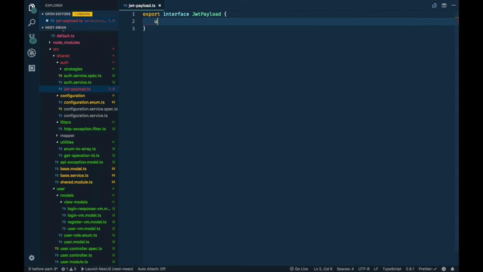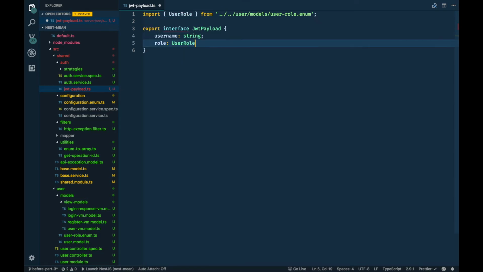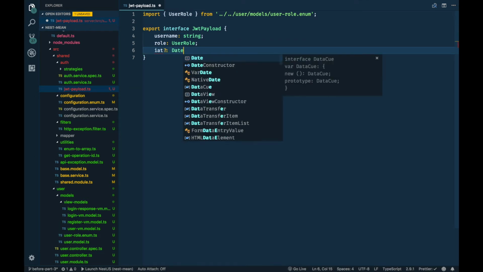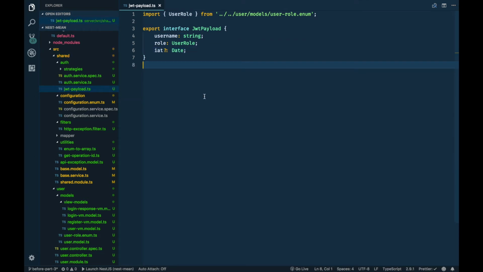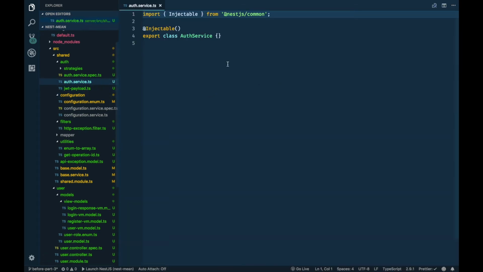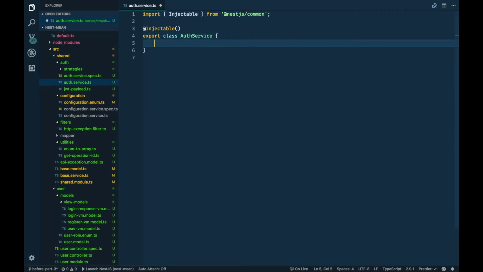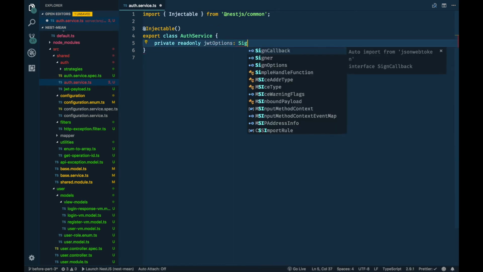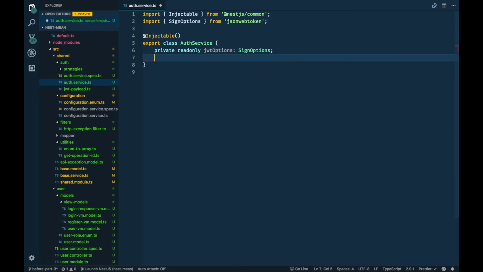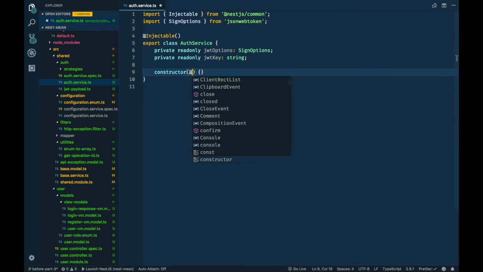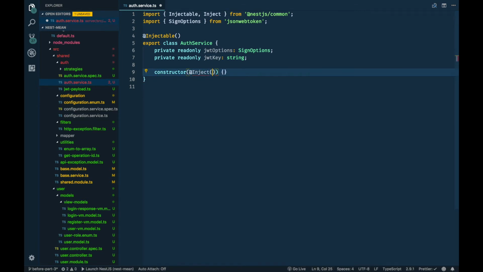Let's go to the JWT payload. It's going to be an interface of username of type string, role of type user role, and iat, which is issued at, of type date. Let's go to the auth service. We're going to need a private readonly jwtOptions of type SignOptions and the jwtKey of type string, and let's call our constructor.